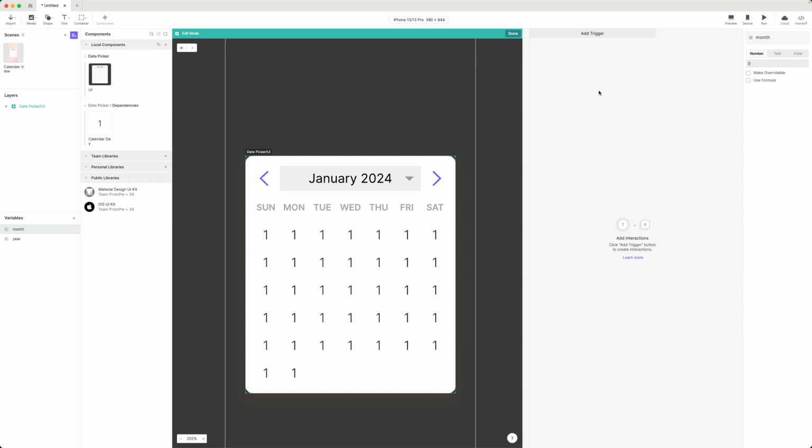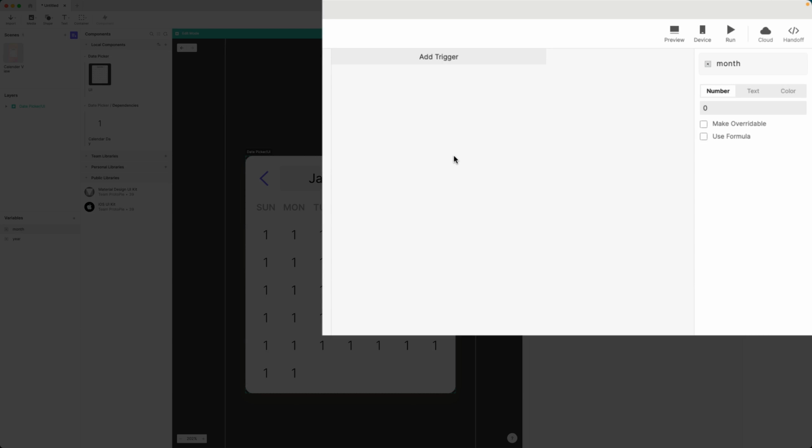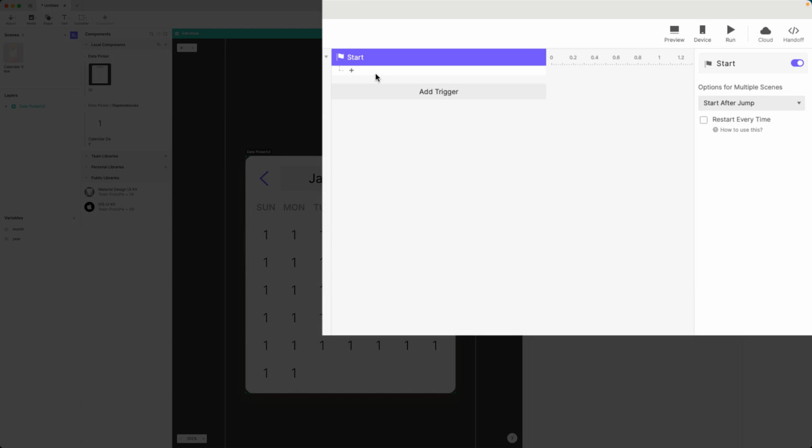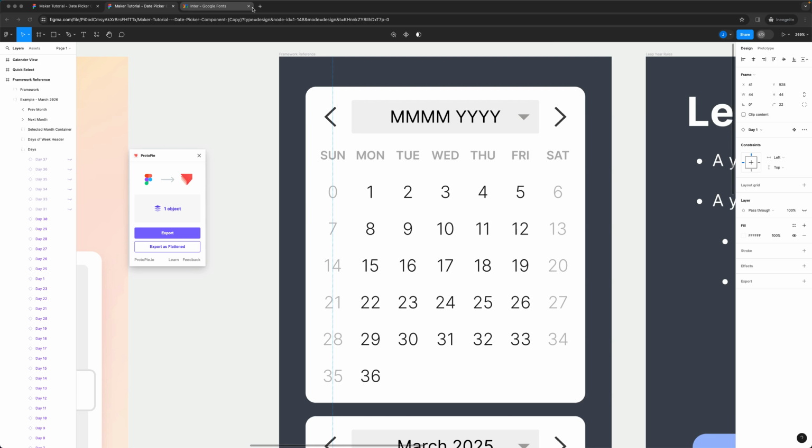I need to set this up to default to something, and I'm going to have it default to the system month and year. So let's add a start trigger. Add trigger, start, and I'm going to assign to each of these the current month and year of the system time. So whatever the system date happens to be, I'm going to use the month and year of that system date. And I'm going to be using some of ProtoPie's built-in month and date formulas.